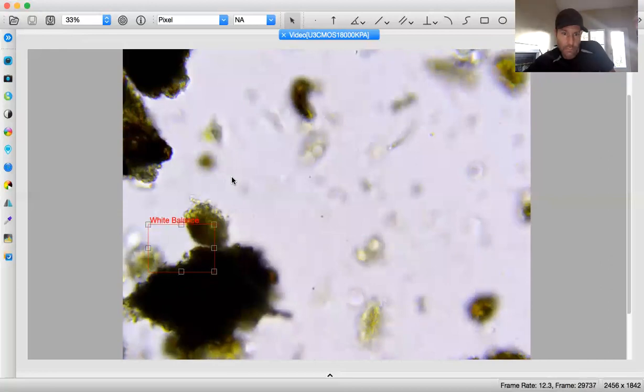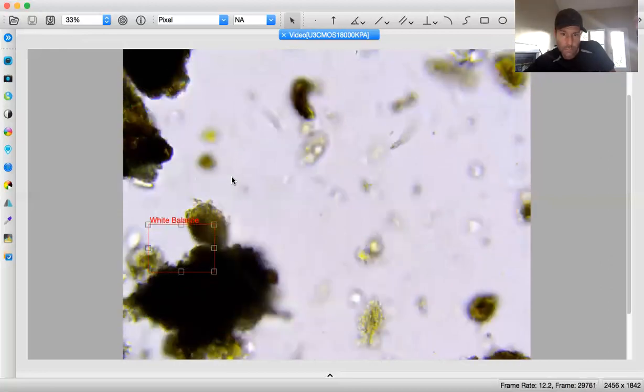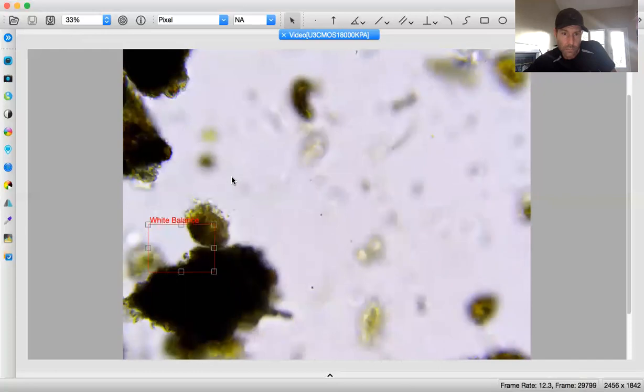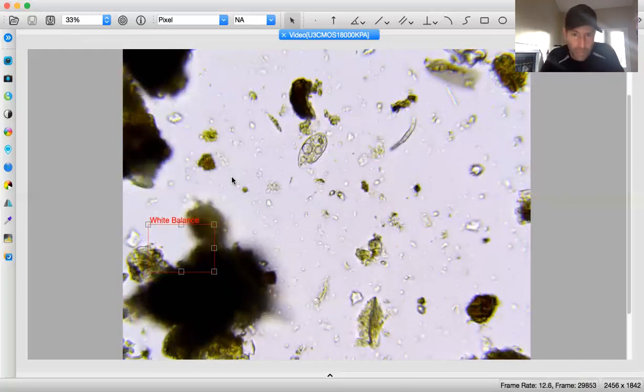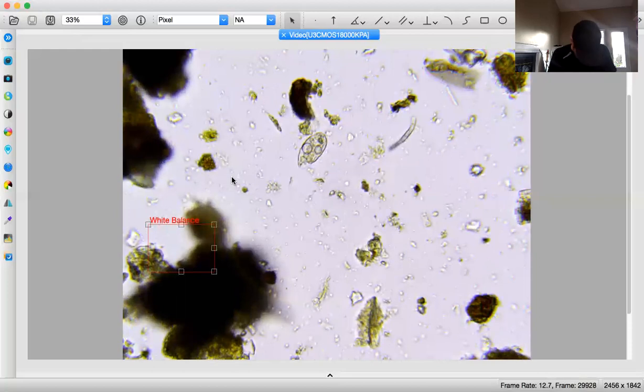Ciliate. Boy, that is a quick one. You saw that. That was a ciliate. Oh, look at that amoeba. That's a pretty amoeba. So ciliate. Is that round one? Amoeba.